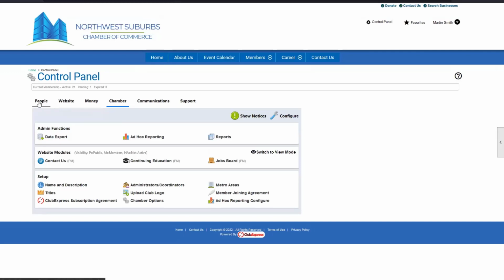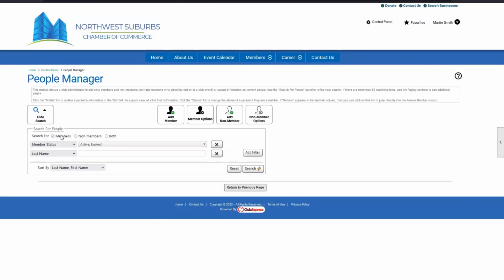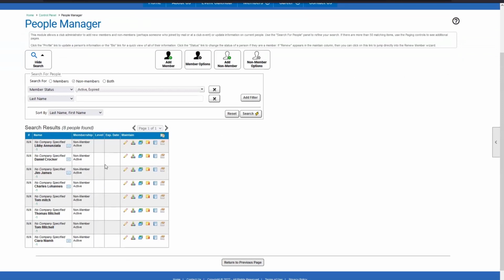and go over to people. And if we click on people manager, this is where we're going to go to manage our non-members' point requests. So if we want to manage points for, say, a non-member that gets in contact or has applied for a certificate, we can change our search to non-members. We can either search by last name or just hit search to see a full list of non-members.